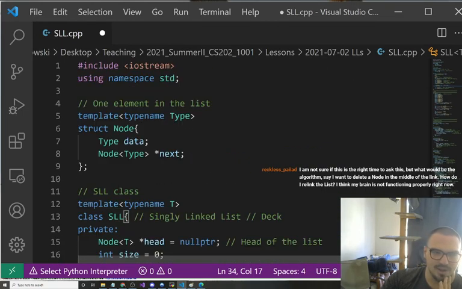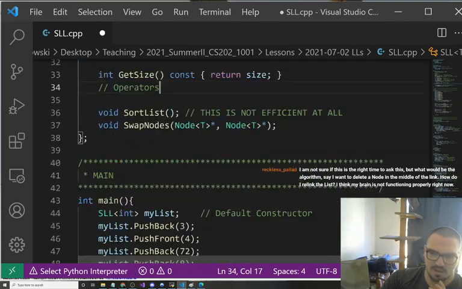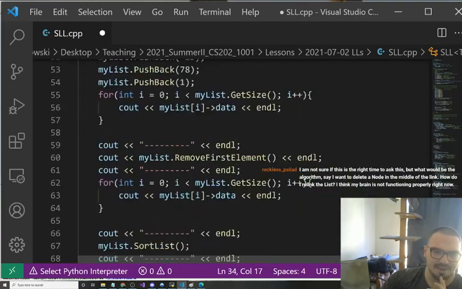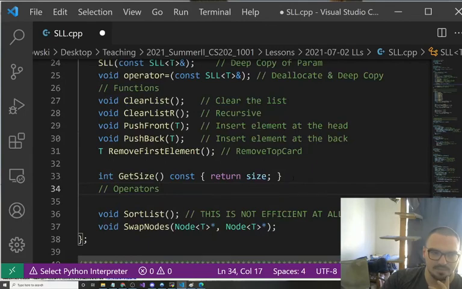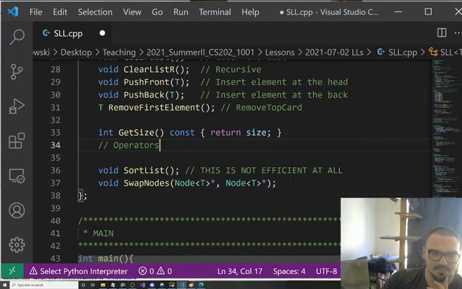All right, Reckless, you ask a good question. So we do have a few minutes. Let me just see if I can do something like that. But what would the algorithm say if I want to delete a node in the middle of the list? How do I relink the list?